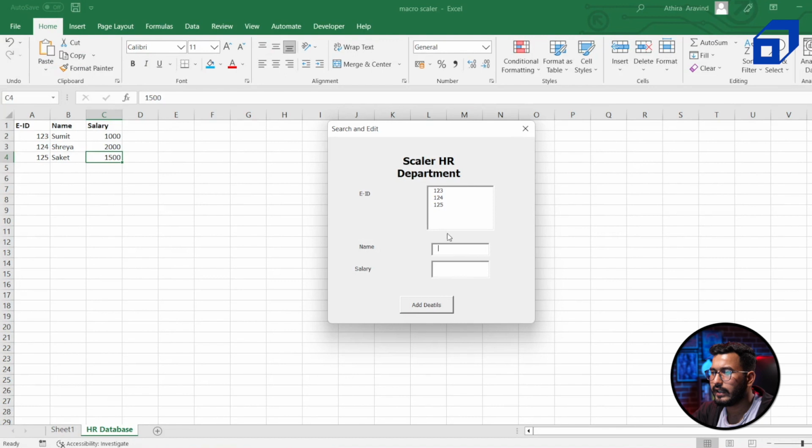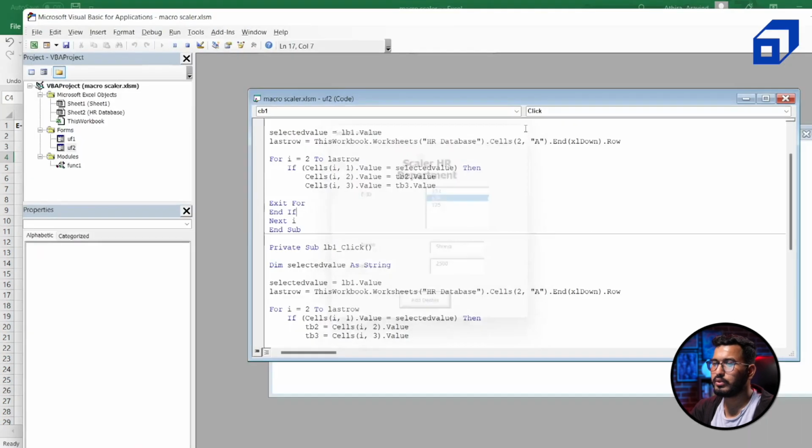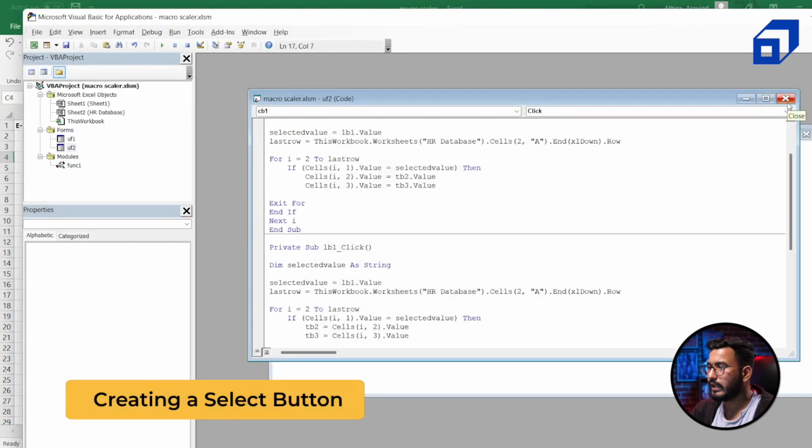So now if I select 1, 2, 4, I'm getting Shreya 2000. Let's say I wanted to update her salary to 2500. Press add detail. You can see that details are getting updated. So we are done with both the forms. But how to create a select button?